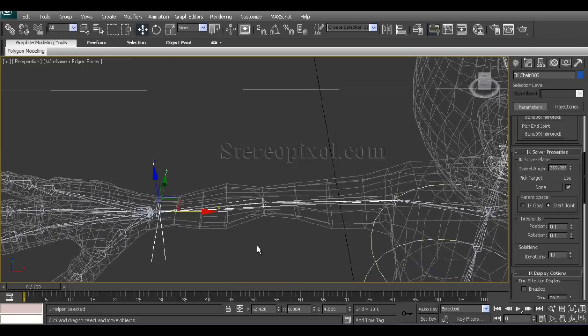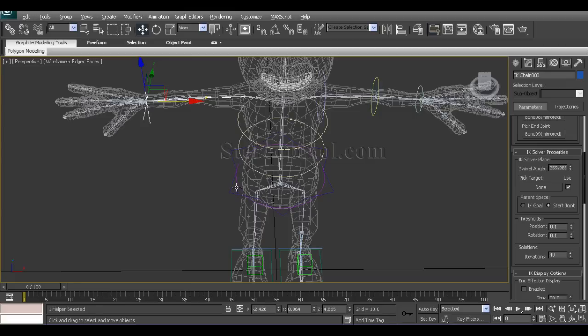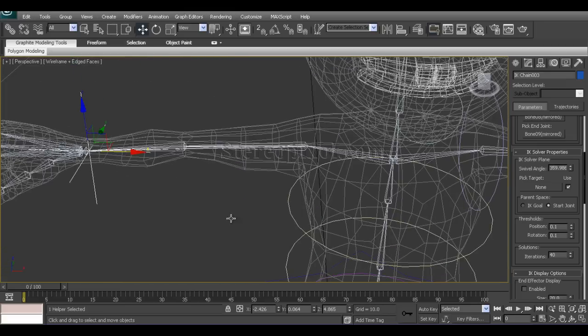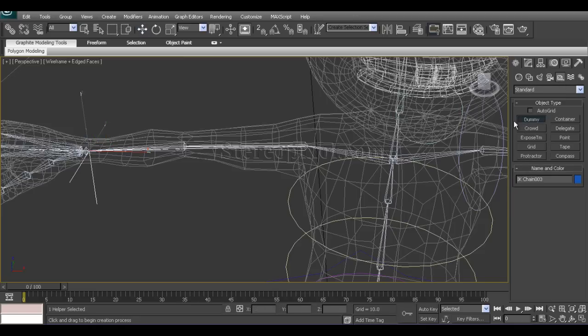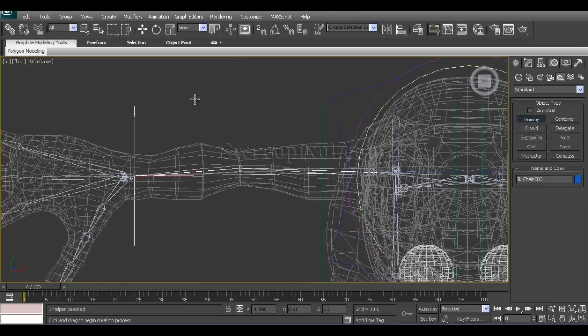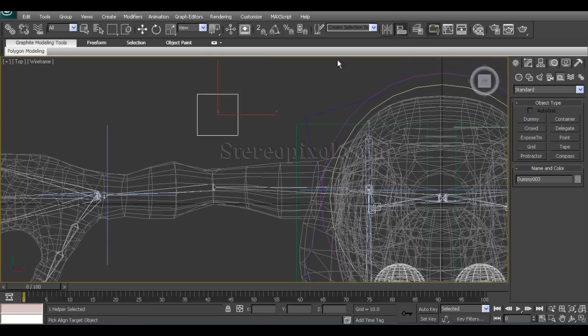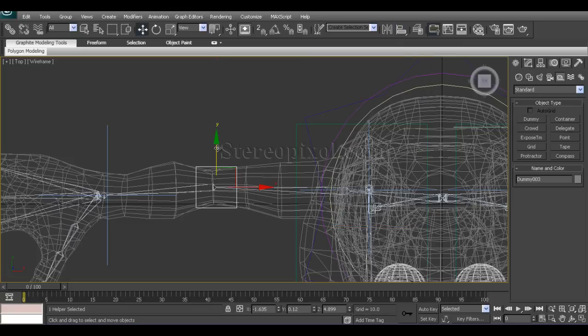Next we will create the swivel angle controller, which I have already created in the case of the leg. For that we'll take a helper object, a dummy, in the top view. Select the dummy and positionally align it with the elbow joint, say okay, and just push it backwards.